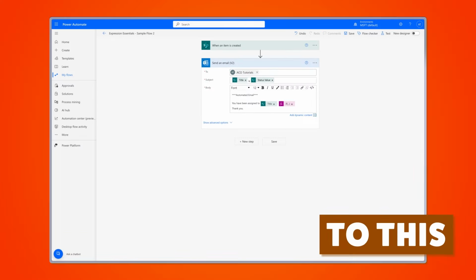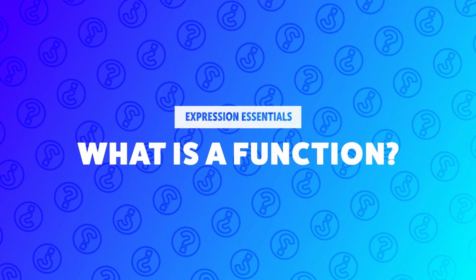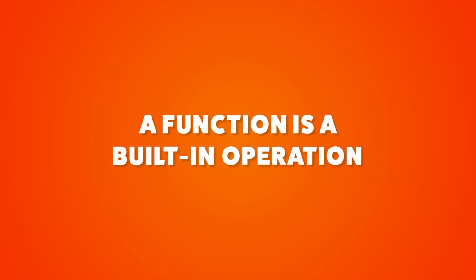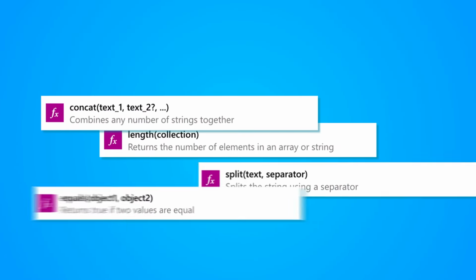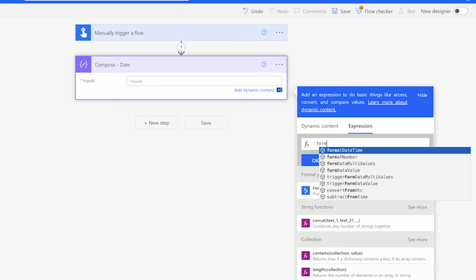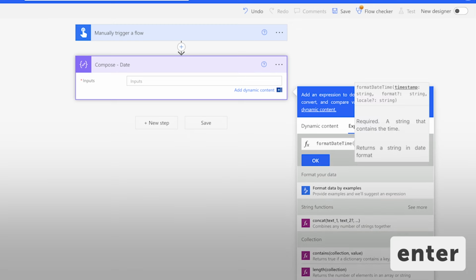Expressions can be used to calculate values, format dates, combine text, and more. By integrating expressions, you can make your flows more efficient and dynamic. A function is a built-in operation. One or more functions must be used in an expression. The expression builder will suggest relevant functions based on your input. To insert the function, press Enter on your keyboard.